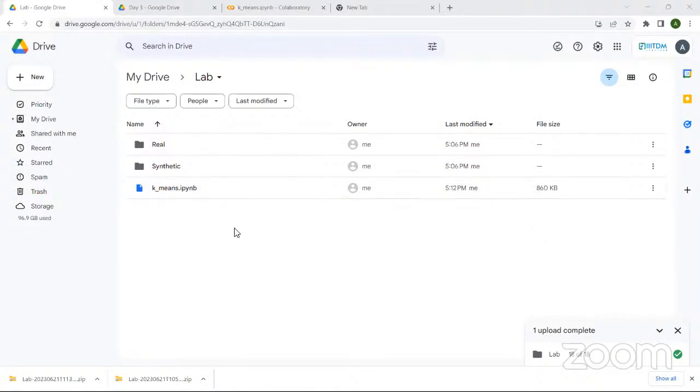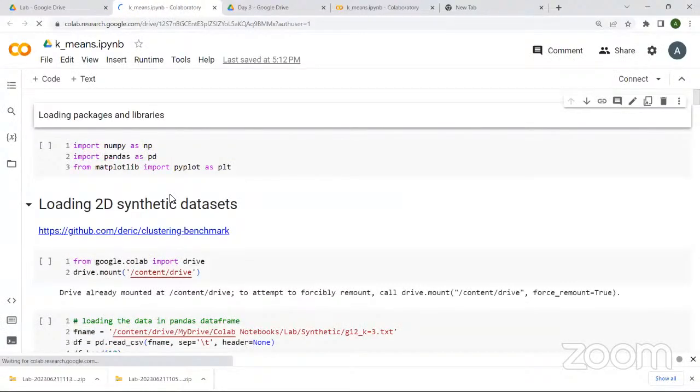Here in this folder there are two more folders: the first folder, real, contains a list of a few real data sets, and the synthetic folder contains a few two-dimensional synthetic data sets, and there is one Python notebook file which contains the code. In this lab session, we will discuss the demonstration of the most basic and most well-known clustering algorithm, which is known as k-means. Inside this notebook, there are codes divided by cells. You have to just run these cells to run this code.